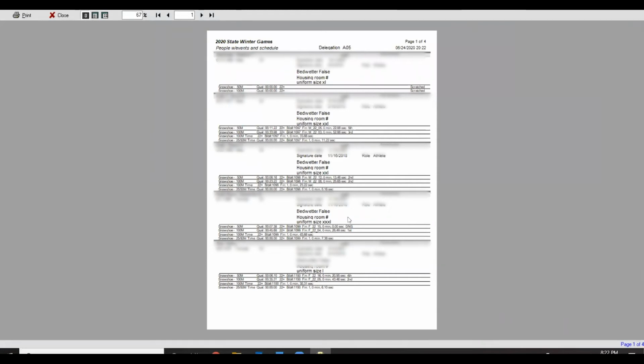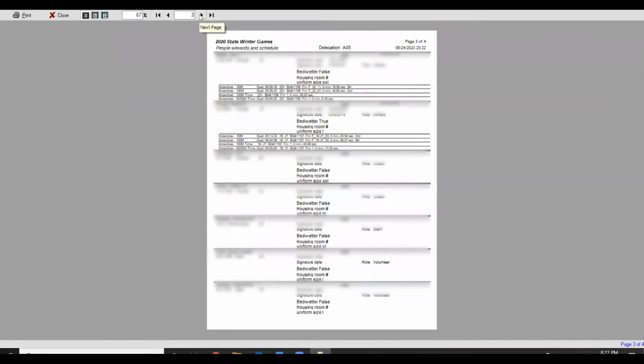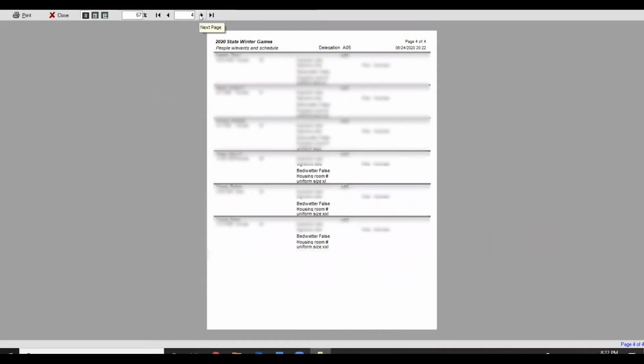This is what that report will look like. It includes all of their events that they participated in, any qualifying scores, expiration dates, and it also gives some information on some of the custom fields that you fill out, such as bedwetter, housing room number, and uniform size. It's in alphabetical order, and it is also ordered by role. So you'll see it starts with athletes, coaches, then volunteers.